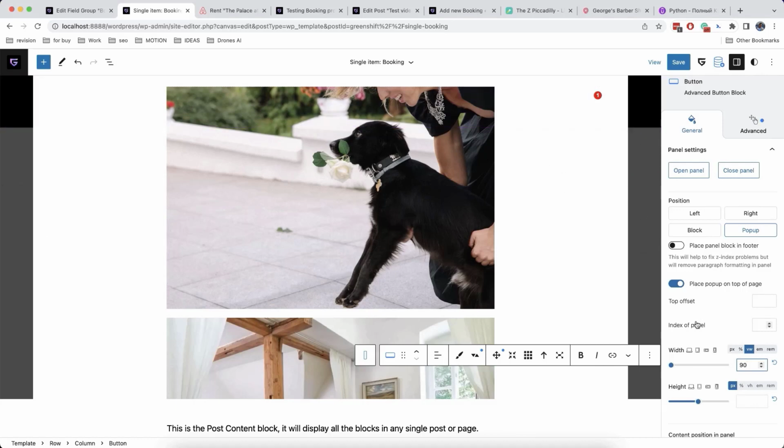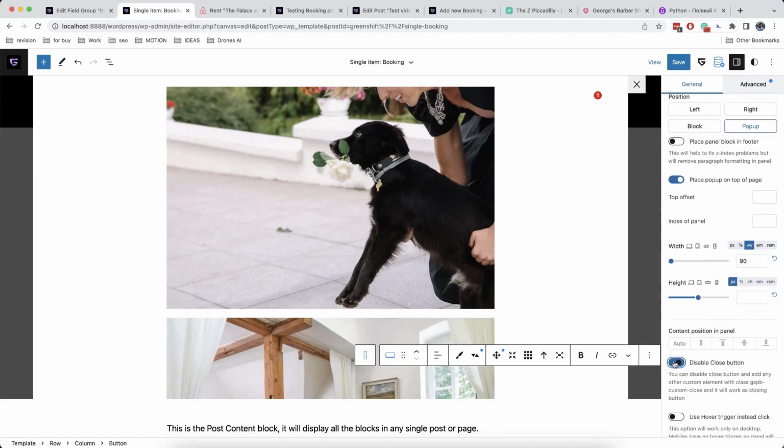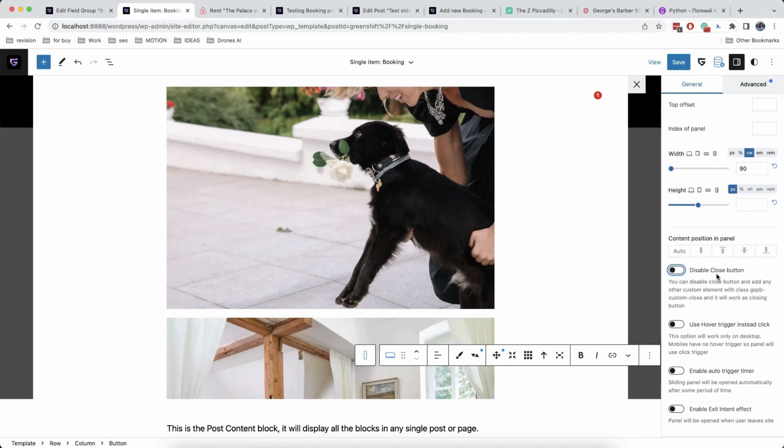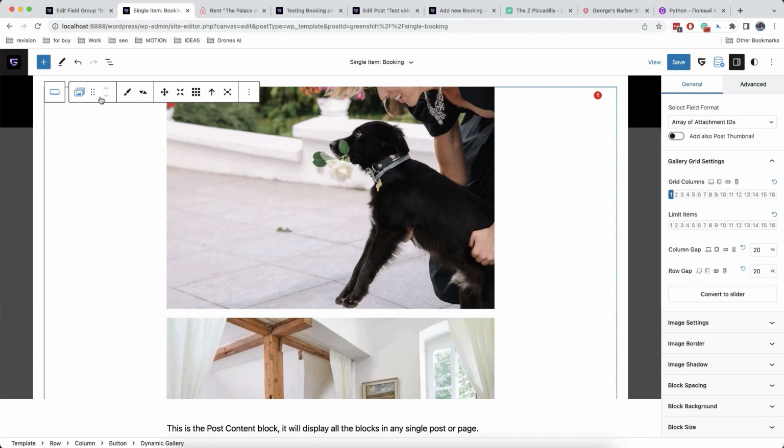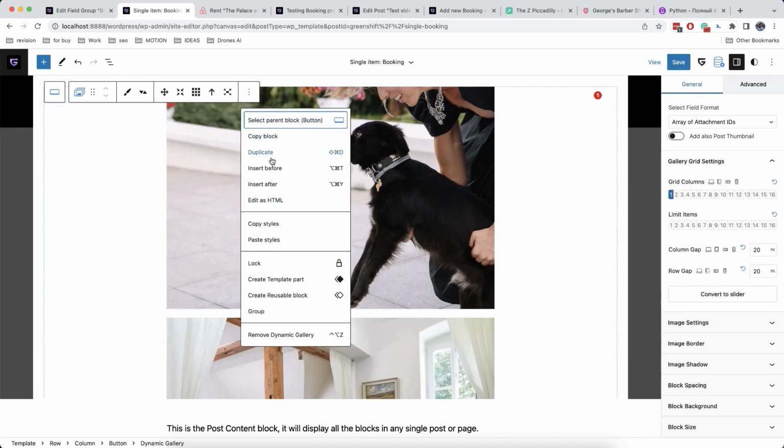So as I told you before, when the width of the pop-up is on full width, there is no space for the button. So in this case, we need to create a custom button for closing the pop-up. So we click on Disable Close button, and we need to copy the class. So now we add an additional button in the pop-up.